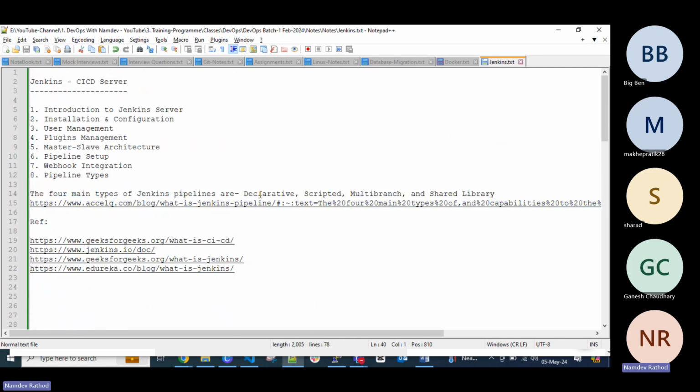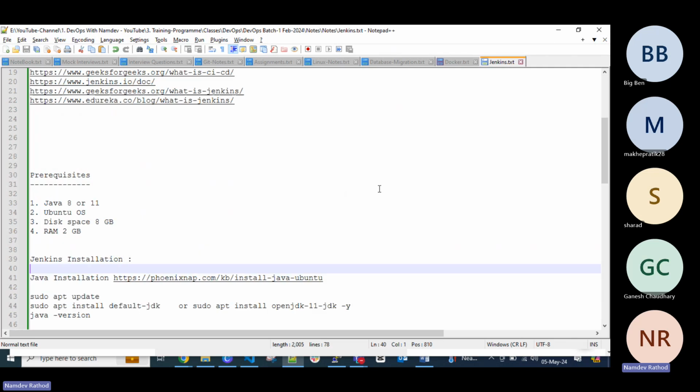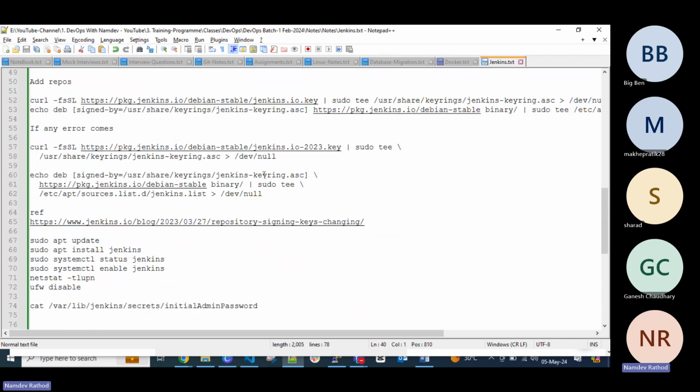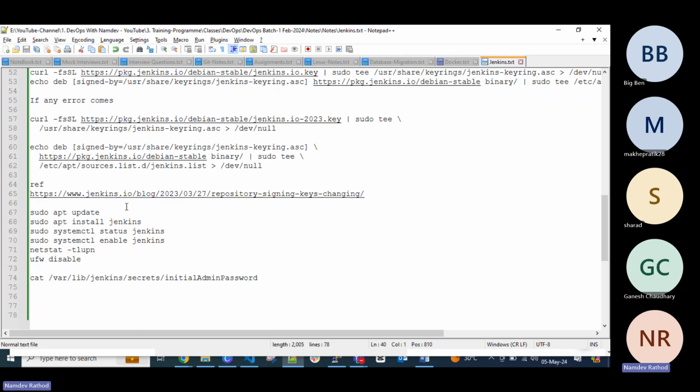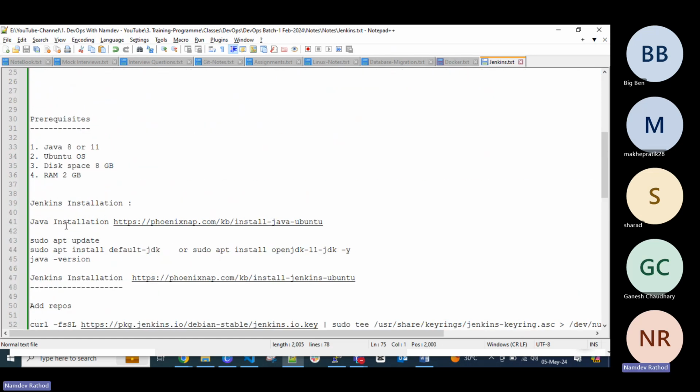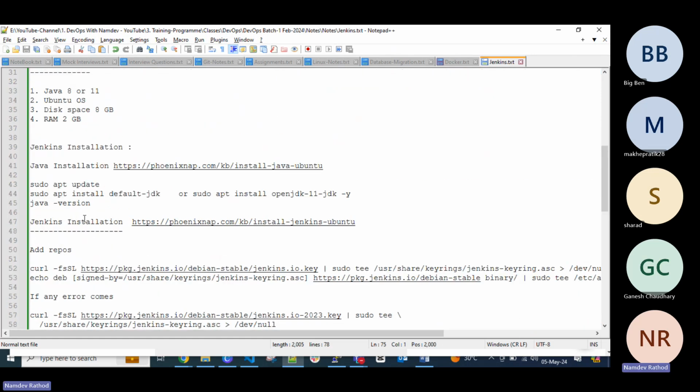Somewhere I mentioned it, yeah, here: declarative, scripted, and multi-branch. You might get interview questions like how you can deploy with this multi-branch strategy. There are lots of options in Jenkins, such as variables and parameterization. I want to show that as well going forward. So now we can look at just the Jenkins installation part.